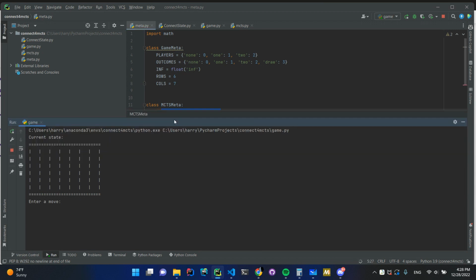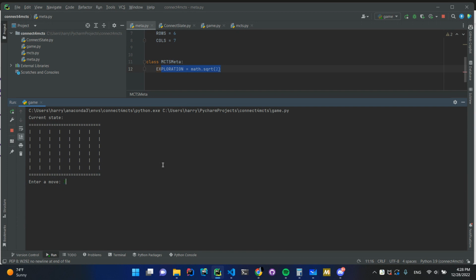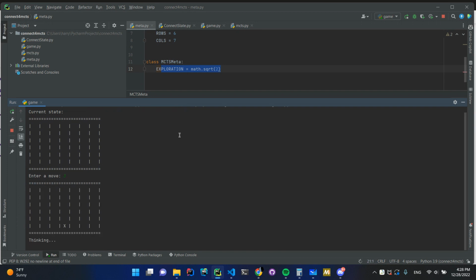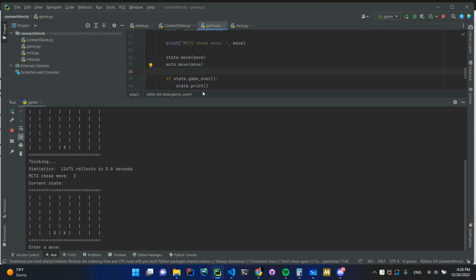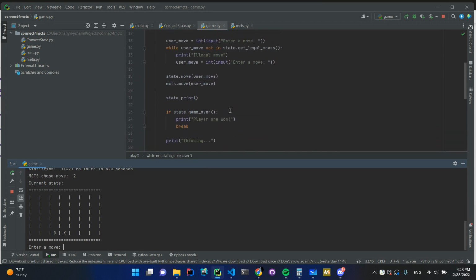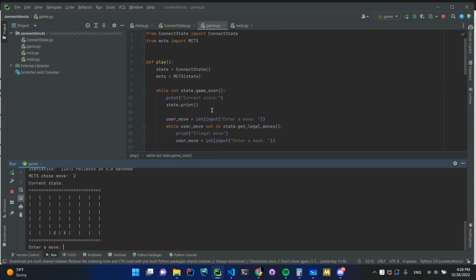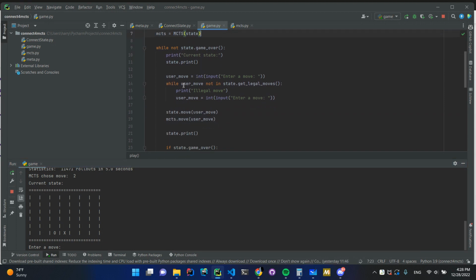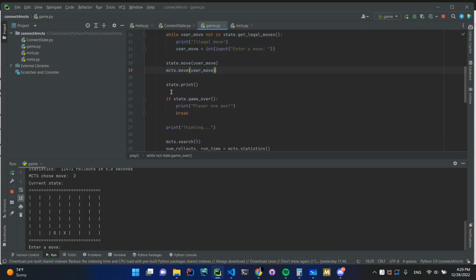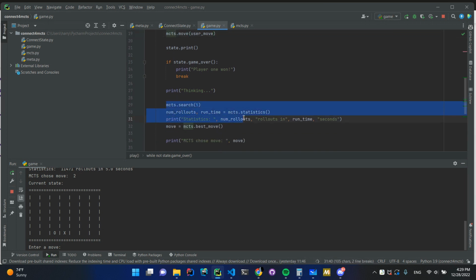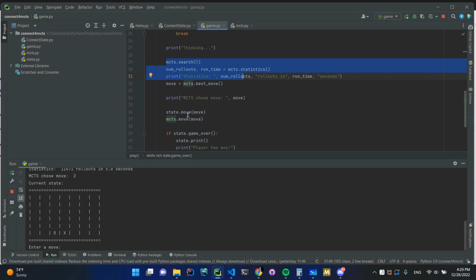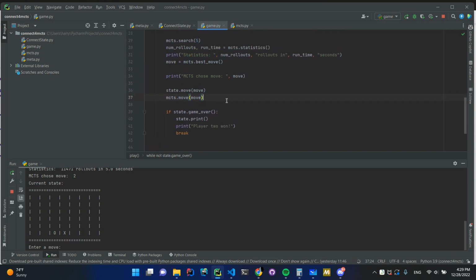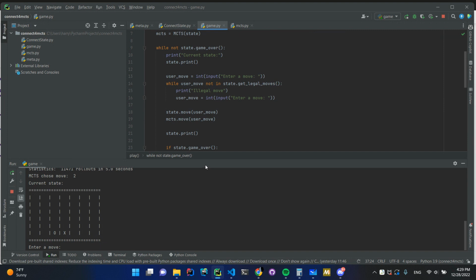And then to see the game work, this is 0 indexed. I'll make a move, and then the computer will think in the actual game file, which is right here. I budgeted it 5 seconds to think. I instantiate a state, instantiate the MCTS agent, and then it lets the user choose a move, then it moves the tree down, and then it lets the MCTS choose a move, and moves the tree again. We just keep going until the game is lost or won.